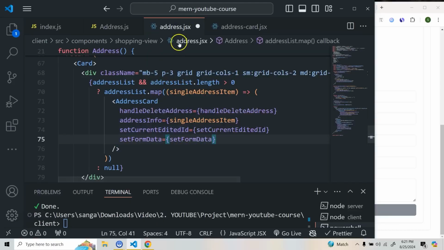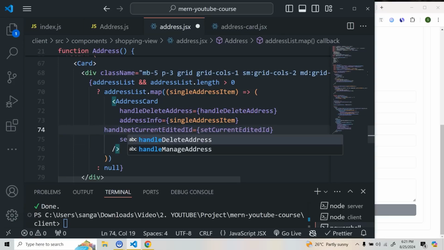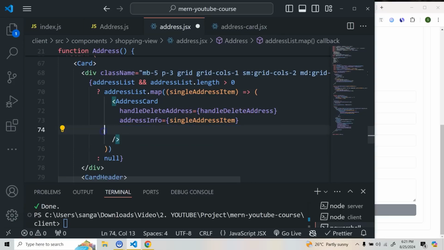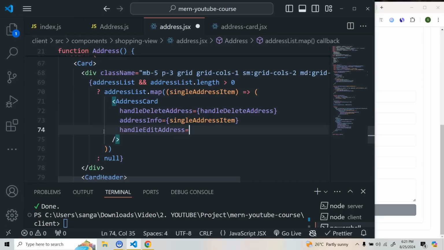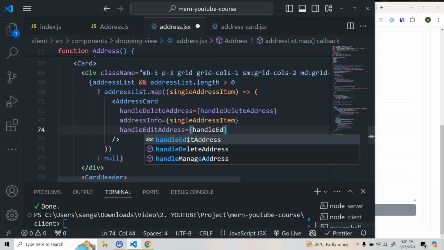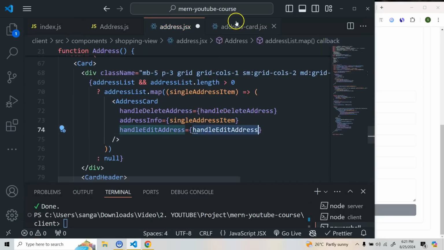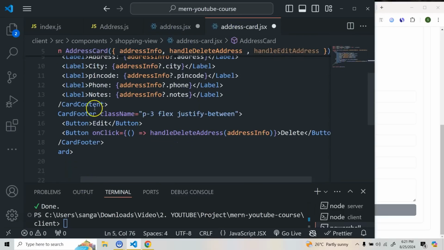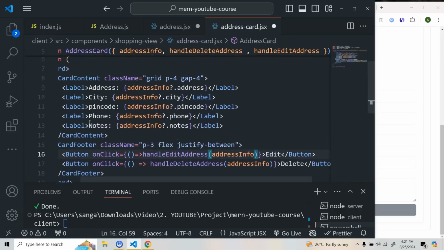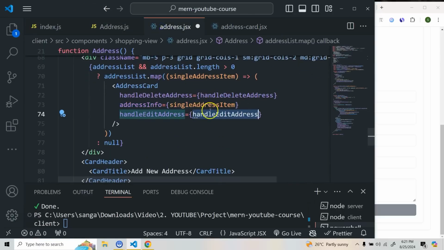Now two ways we can do that. Okay, let's do one different way, sorry again, I think that will be better. Instead of passing both, I'll pass only a handle edit address. Previously what we were doing, so I'll do handle edit address. We'll copy this and go here, and then we are going to call it from here. So we'll do on click and call this handle edit address and pass the address info. So this is the first step. Now we will create this.